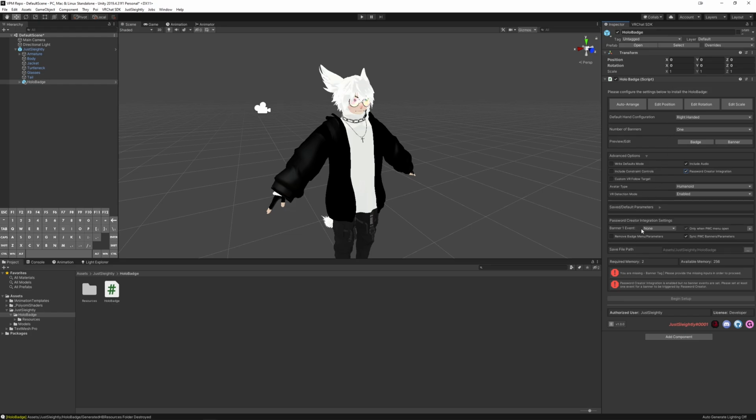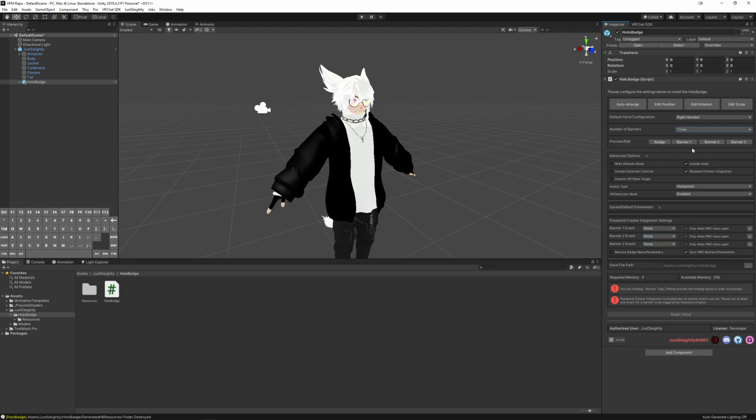With HoloBadge, we have a few different events you can use to trigger banners. Basically, what kind of Password Creator event do you want this banner to appear from? If I had more than one banner, I could pick which banner shows up with that Password Creator event. As an example, let's say I use avatar lock and my avatar locks the second I load into it until I enter a password. I may want it to spawn banner 2 before the password is entered.